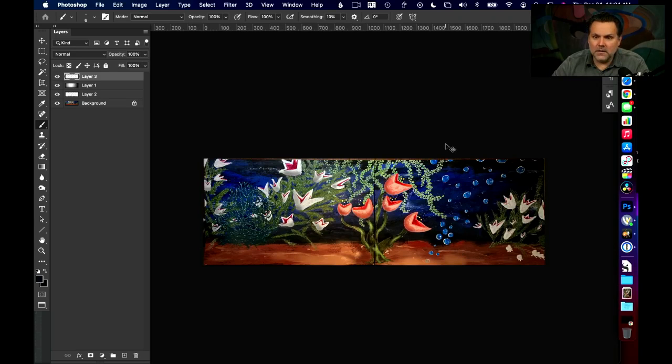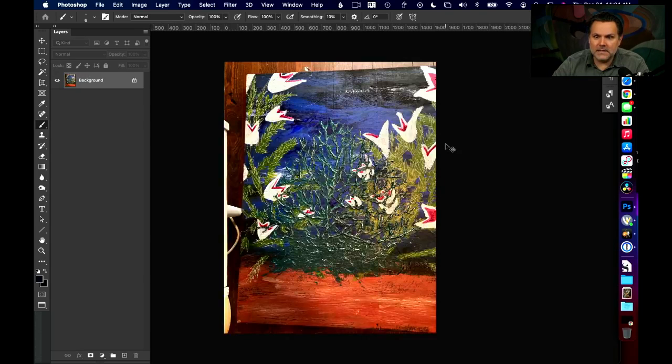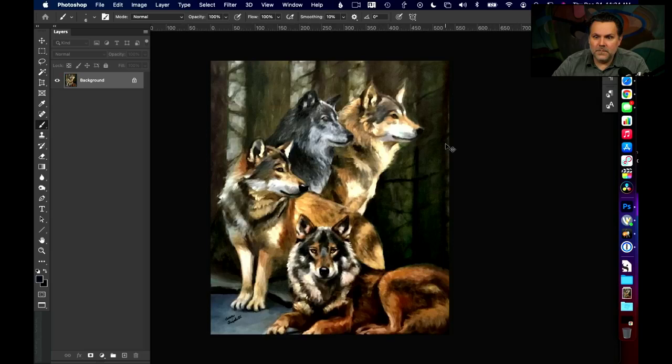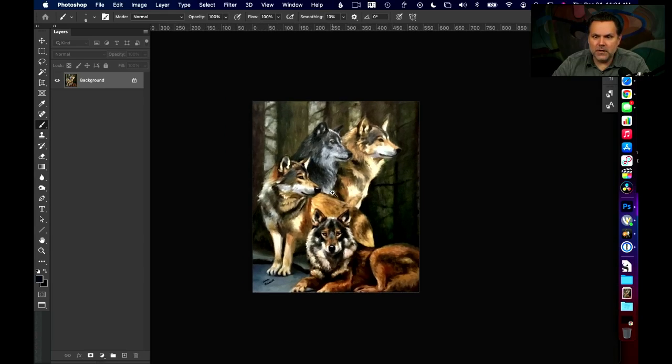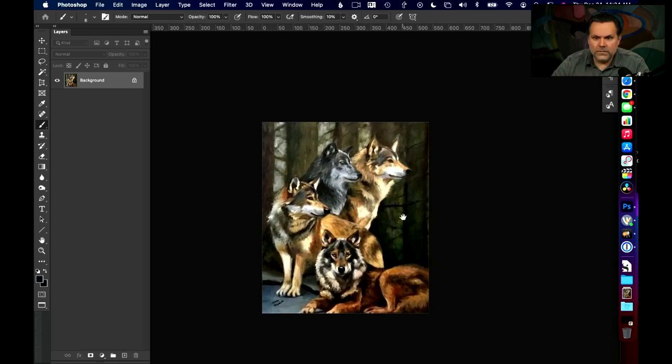Okay, so now we're going to take a look at Anne. Anne sent me some pictures of wolves and dogs, and with Anne, I don't think I probably took as much time as I ought to have.